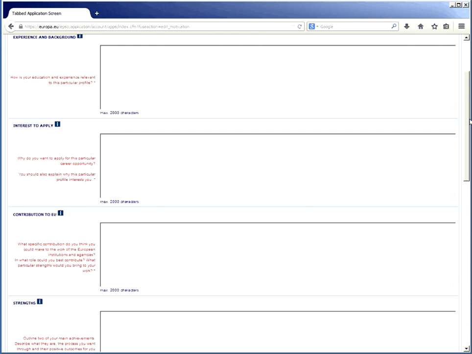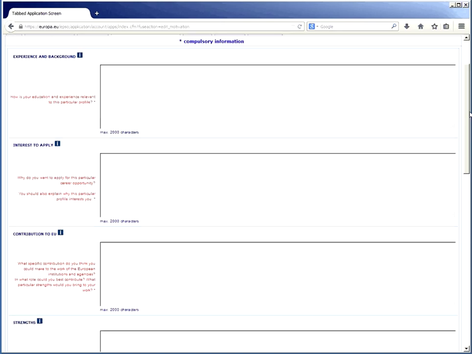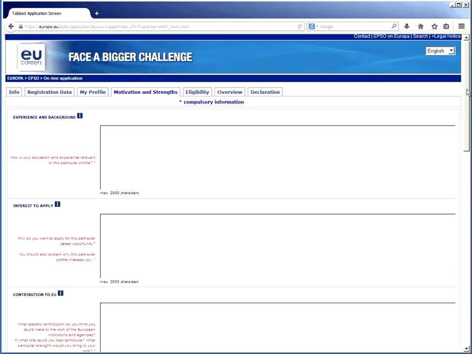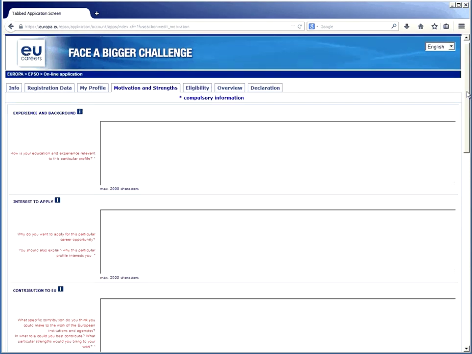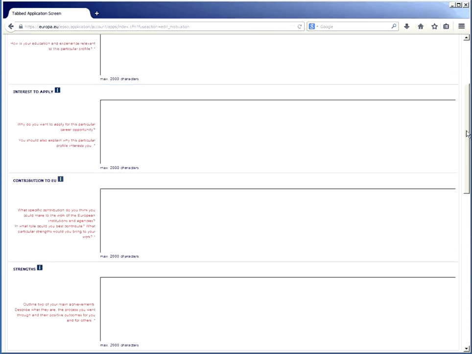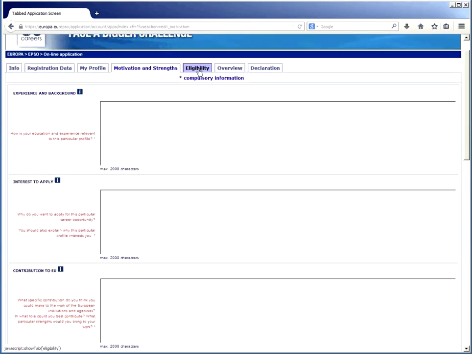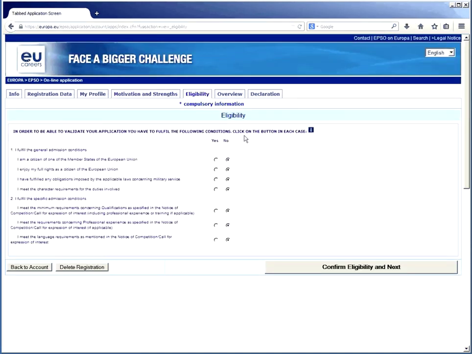In the last part of the Motivation and Strengths page, you are asked to outline 2 of your main achievements and their outcome. This should be straightforward. Look through your work or education experience and detail 2 situations where you were successful, what it took to reach the positive result, and what the impact was for you and for others. After answering all these questions, you must feel relieved. Good job! You might want to save your answers in a Word document so that they are available in case you decide to apply to another competition in the future.